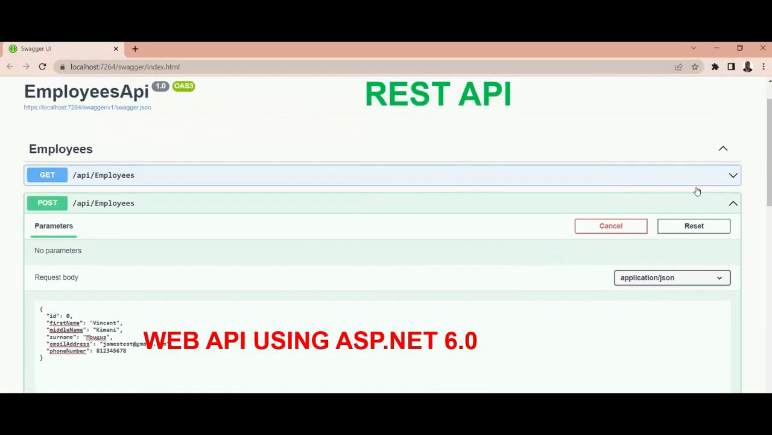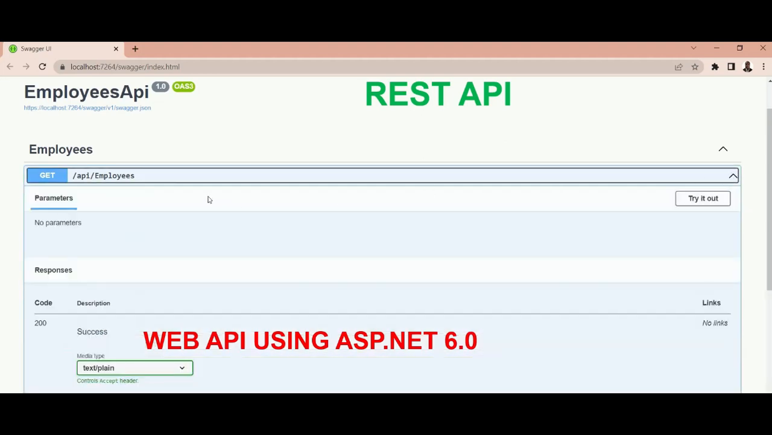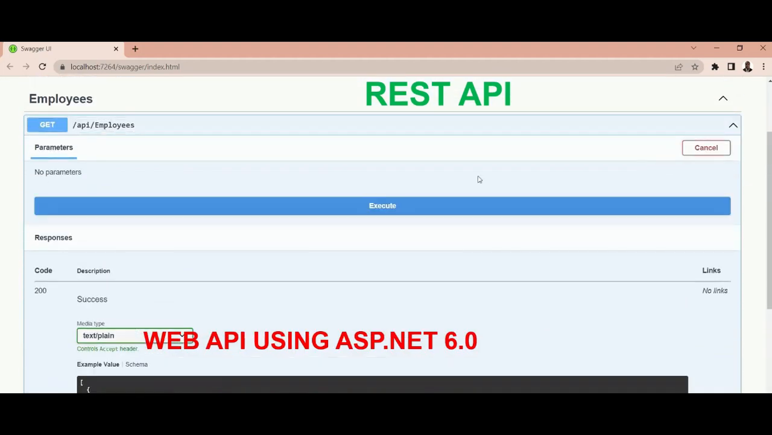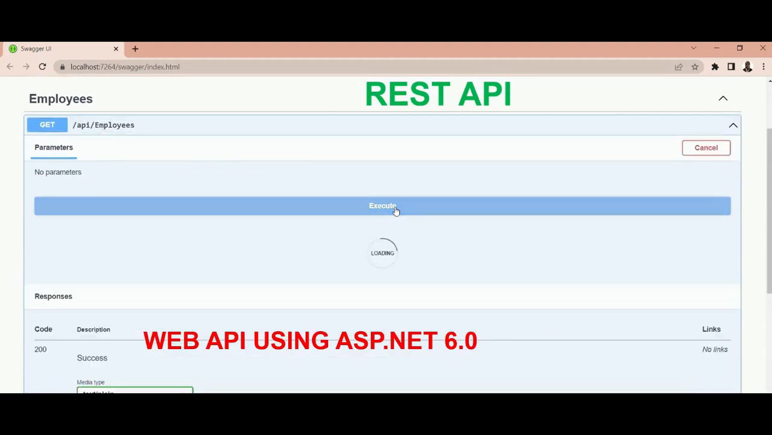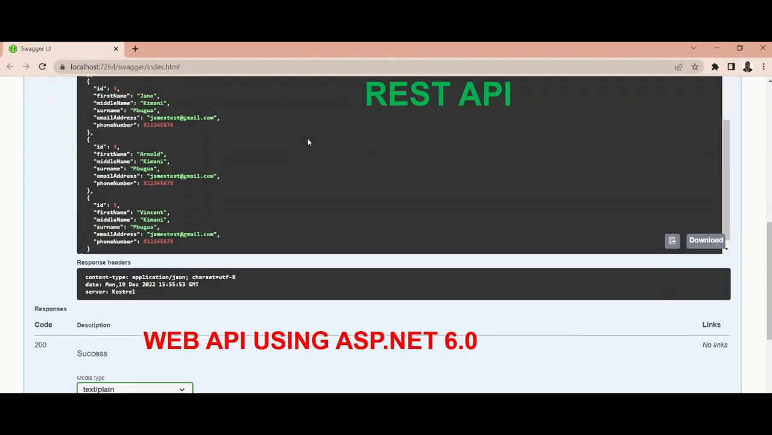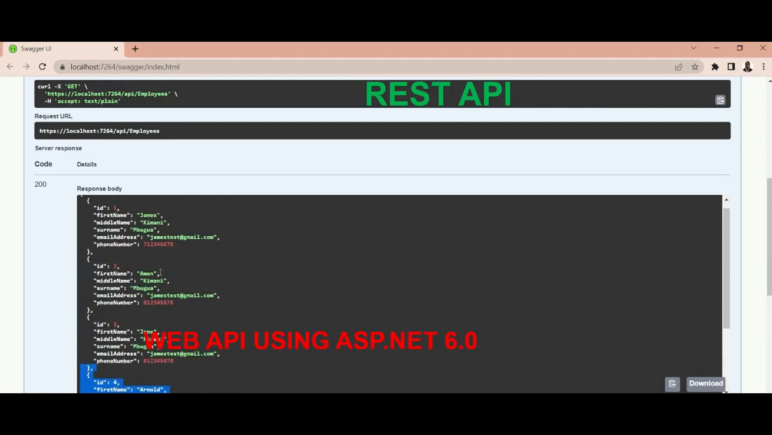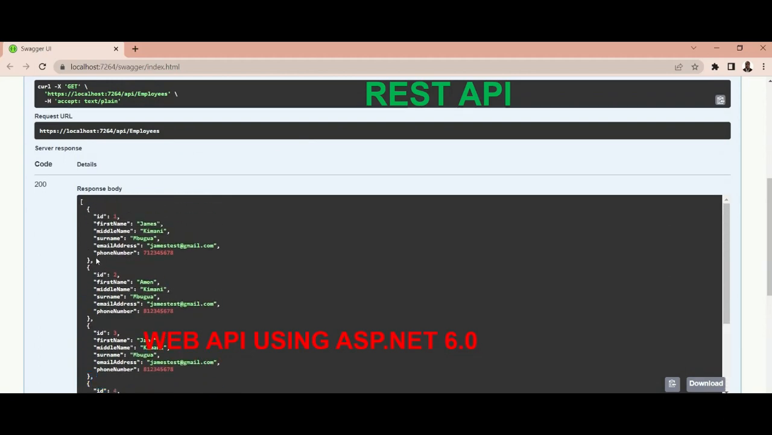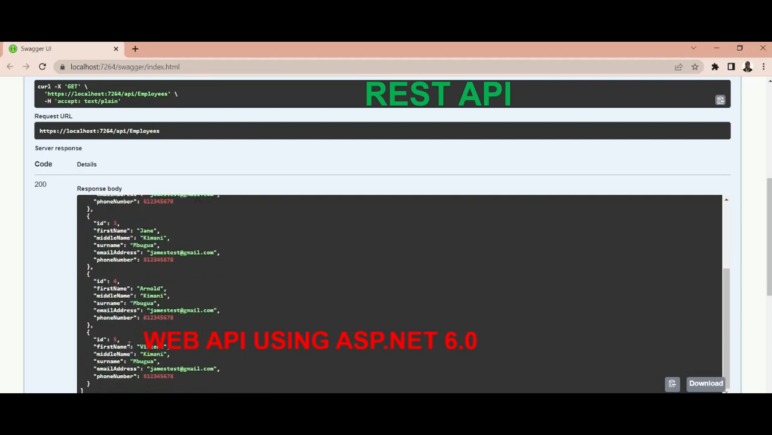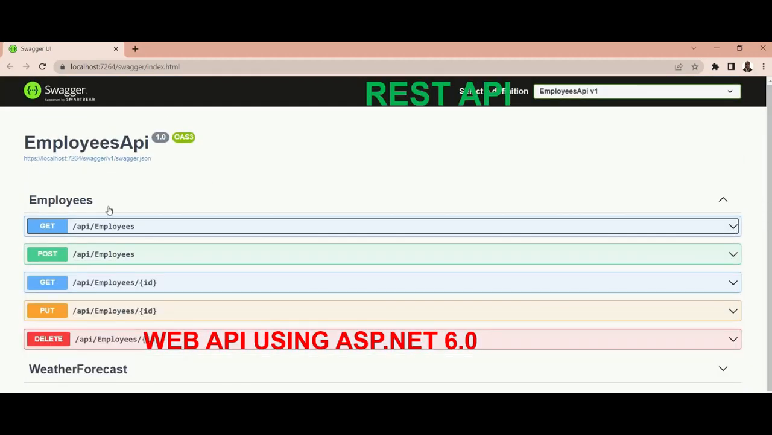So to test other methods, we have created using the post method. To get all the employees, we can use this one. We'll just try and execute it. We don't pass any parameter. So you can see we have all the employees provided to us in JSON format, all the data from 1, 2, 3, 4, 5. So we are using the get method to retrieve all the employees.